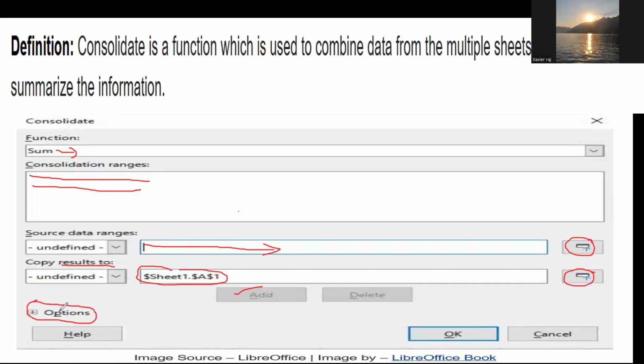Otherwise, suppose you didn't give them, a link will be there. If you click the link, any changes you make in the data source will automatically reflect in the result. If you didn't click that link, what you have done will be saved, and even if you change the source data, it won't reflect in the result. If you click this option, you will get three more check boxes: row, column and link. Select them, then click the OK button.